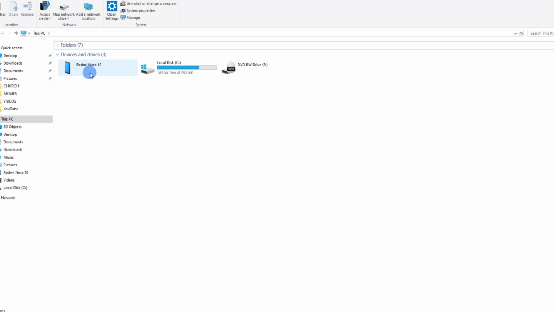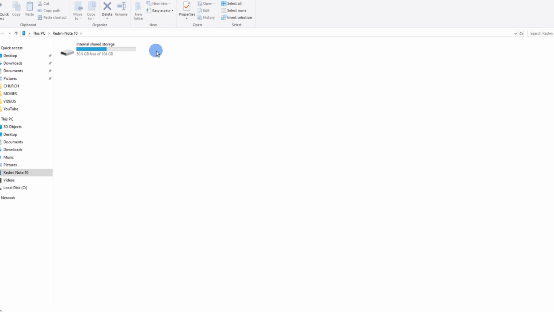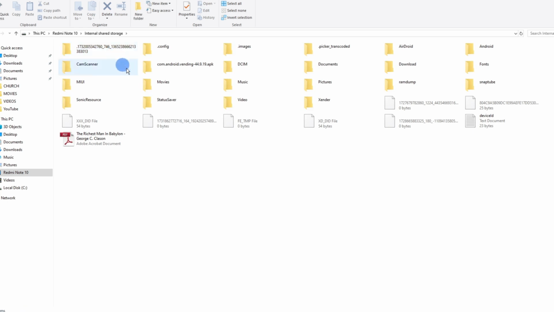Now, from here, go ahead and double click on your smartphone to open it. And then you'll see the types of storages that you have. For my case, I only have one internal storage. If you have an SD, it will also be displayed next to internal storage. Now, depending on the storage that you set as default, so for my case, it's only one, so I'll go ahead and tap on it to open.